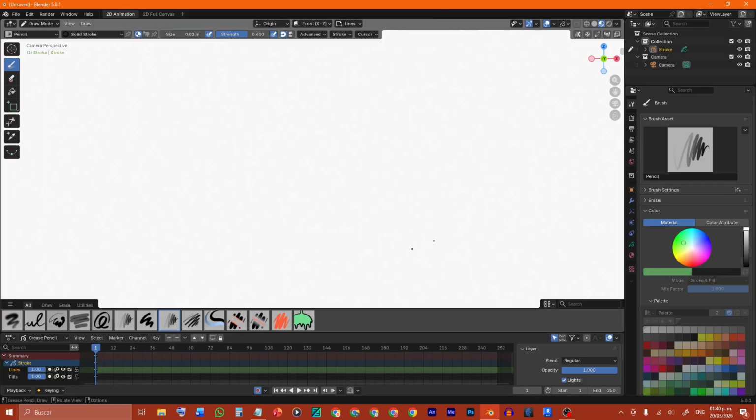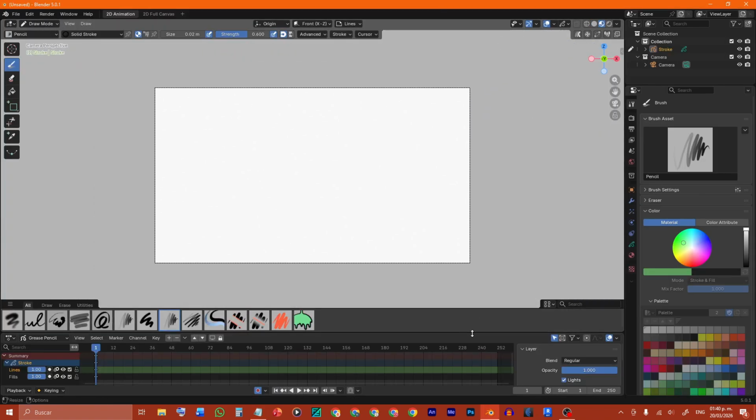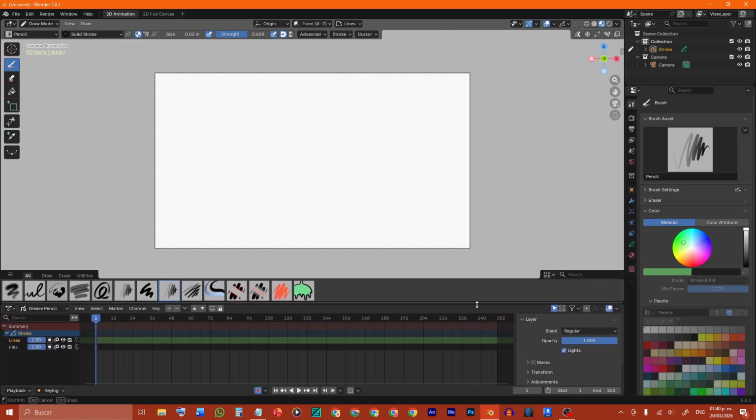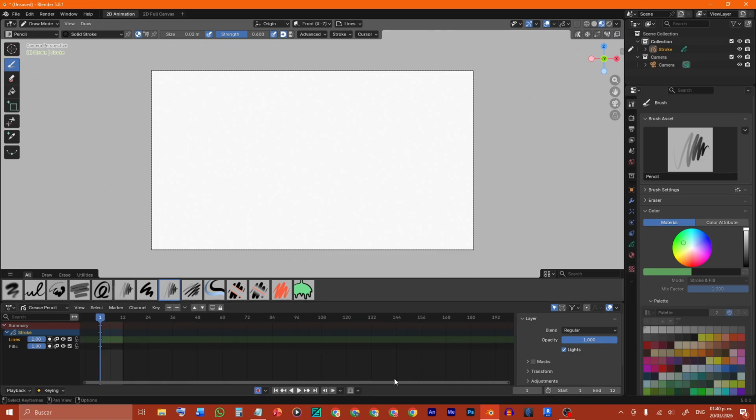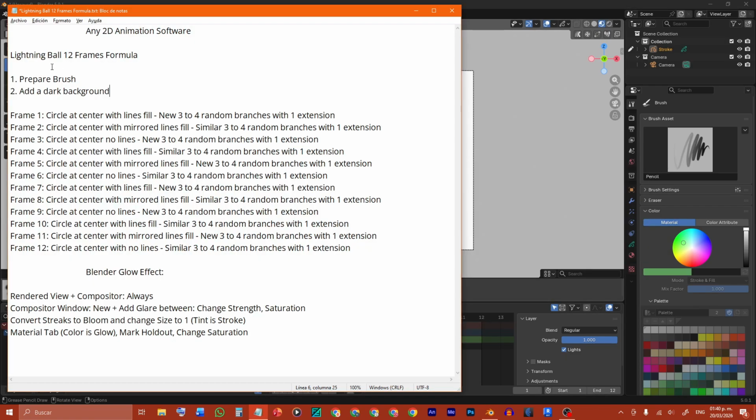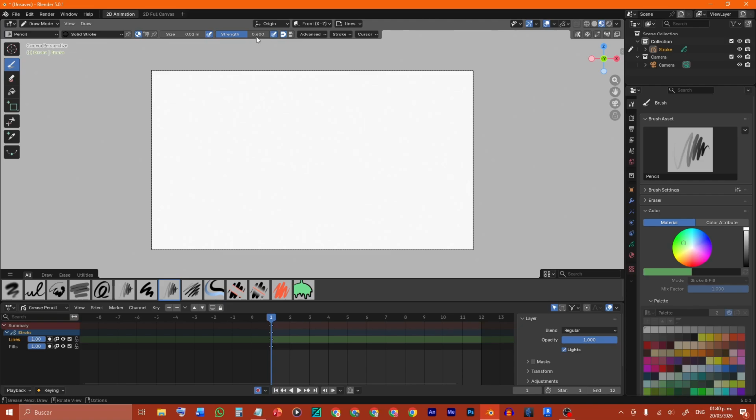Right, so in Blender I open a 2D animation file, move my camera back so I can see everything. There we go. It's a 12 frame formula, so I do 12 frames right here, and I focus on that area. That's good enough. We begin by preparing the brush. So the strength 100% or all the way up to 1, and remove the pressure sensitivity. Change the size to 0.08 and hit enter. If you're using any other software, make sure your brush looks like this.